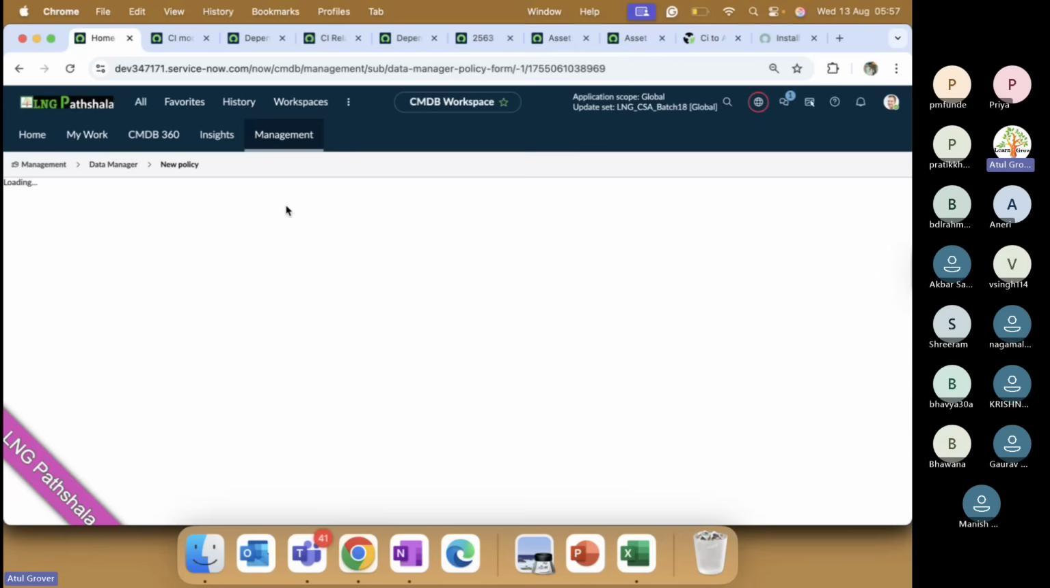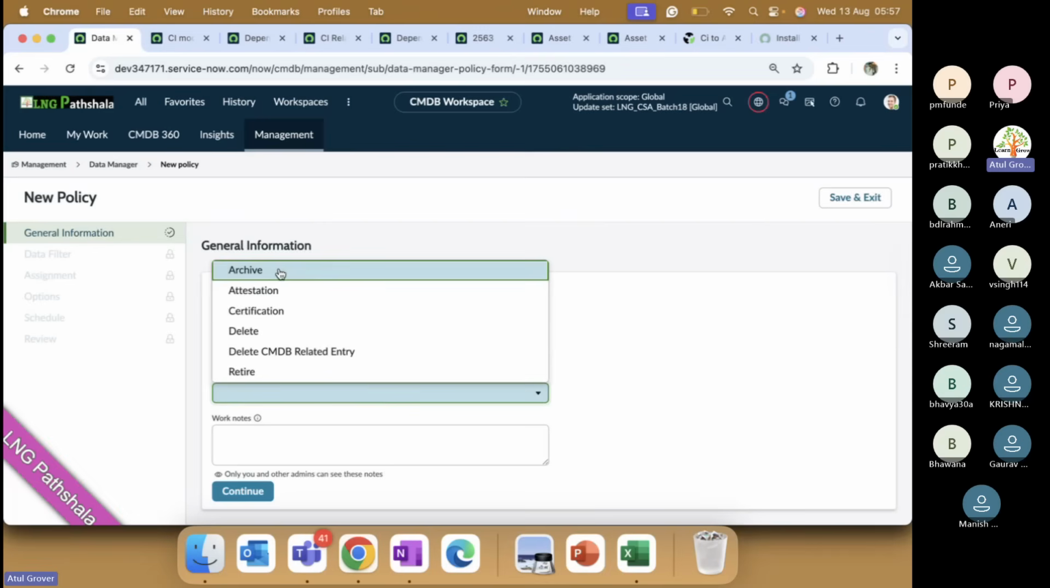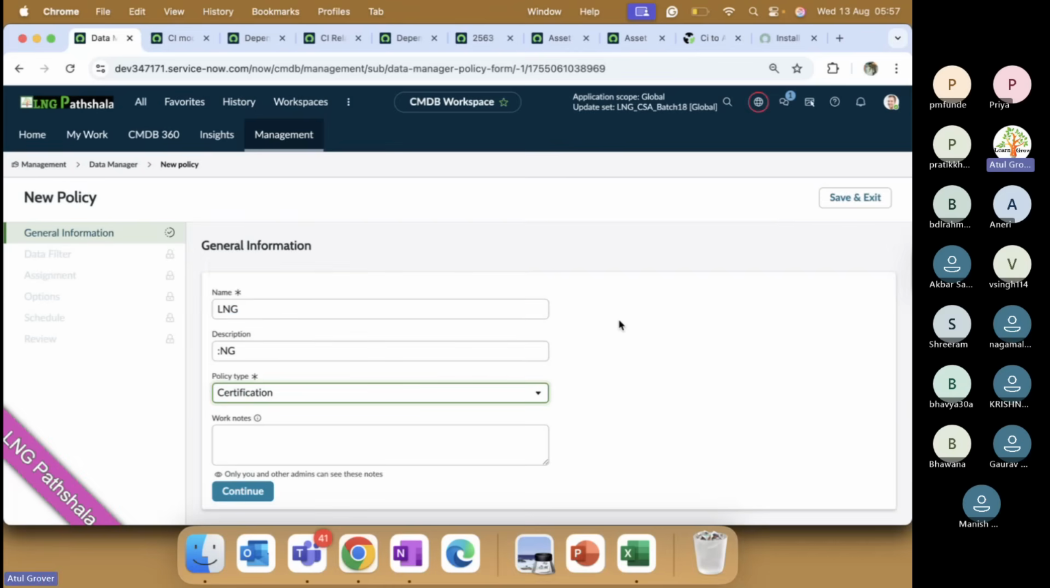And the good part is that if you read on the community, if you read on the docs, I can use the policy to do the attestation to my non-CMDB tables as well. And policy type. You want to archive, you want to attest, you want to certify, you want to delete, you want to retire. I want to certify that yes, this data is correct.